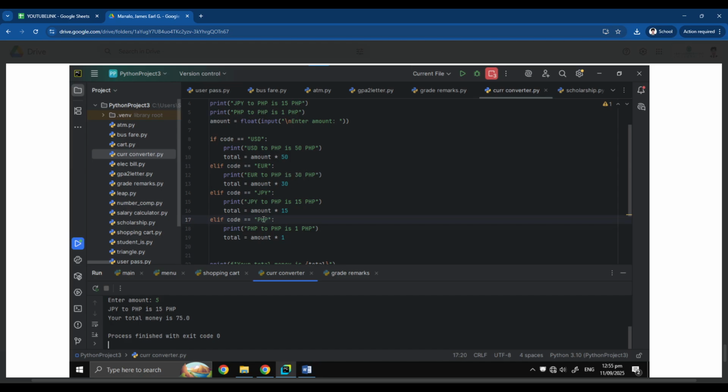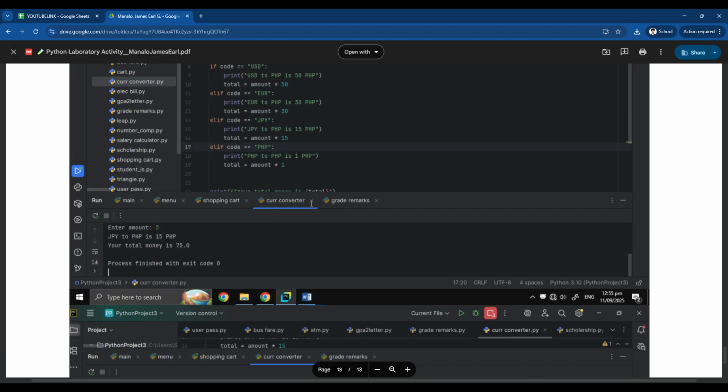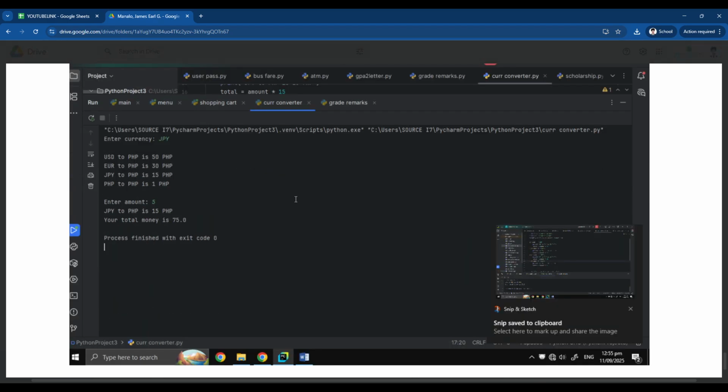But if the code is equal to PHP, it doesn't need to do anything. I mean, we can just delete this multiplied by 1 and just put the amount here. But this also works too. It works still.